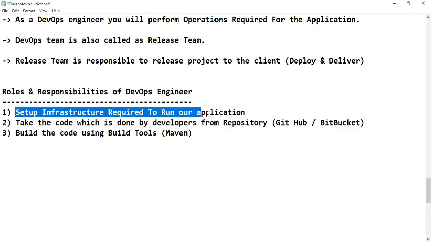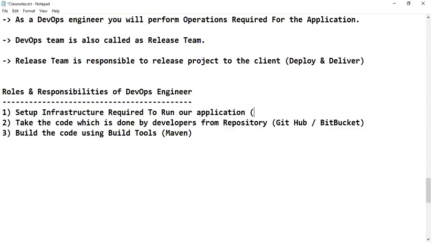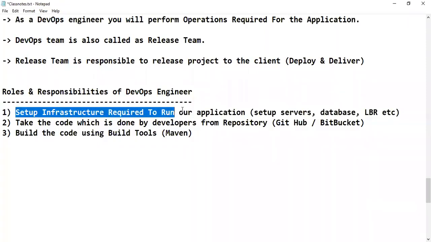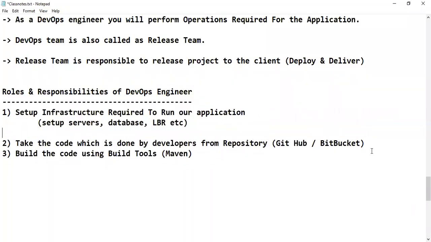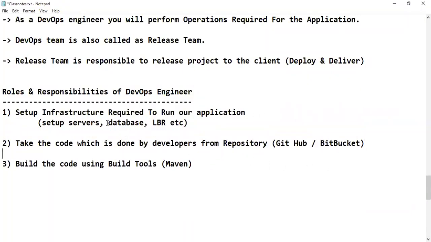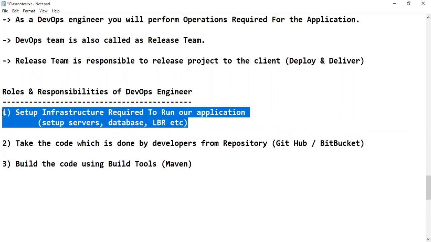Set up the infrastructure required to run our application. Nothing but set up servers, database, load balancer, etc. This kind of environment setup will be done by the DevOps engineer. What is the meaning of setting up the infrastructure? They need to take the computers, the servers, set up the database, and set up the load balancer. All this infrastructure setup should be done by the DevOps engineer.